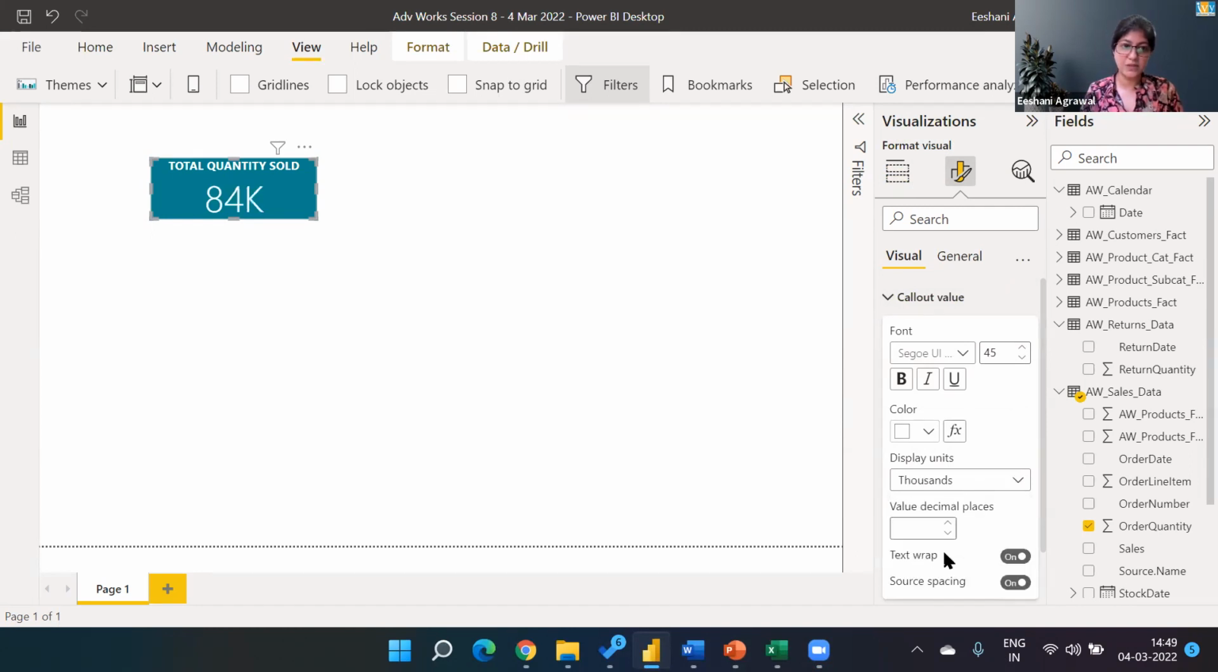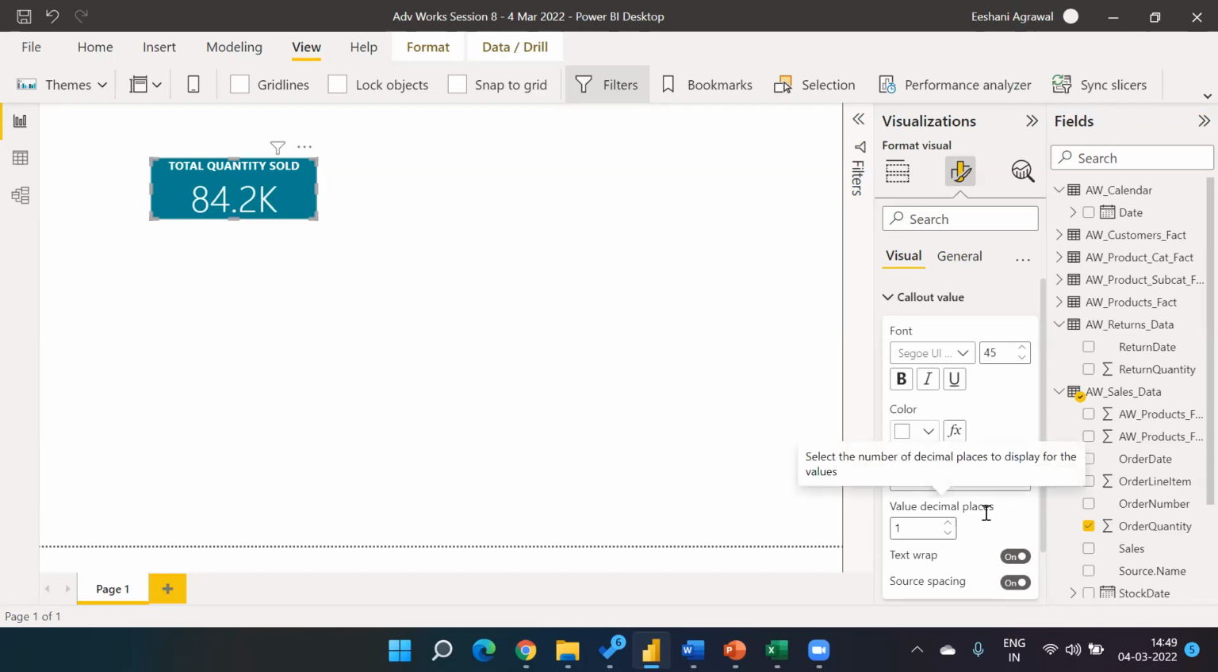If I say thousands, it's going to become like this. And for how many decimals, let's say I put 1 decimal. Now you will see it gives me a different number. So where is the display unit?